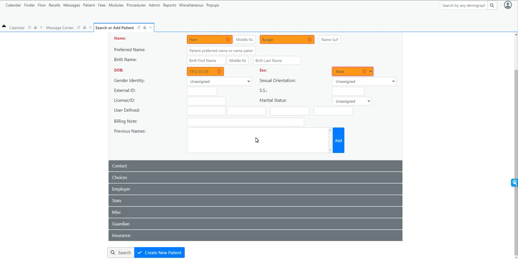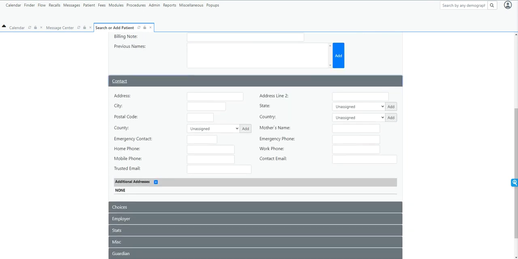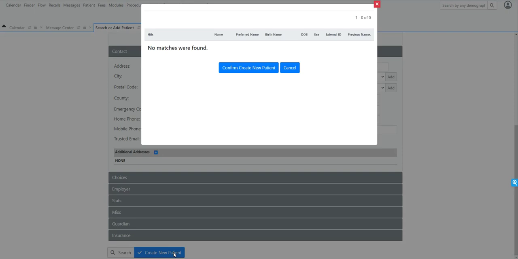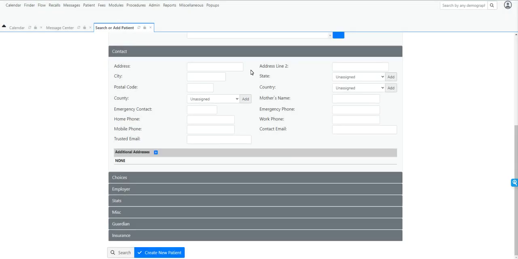Alright, any of these other information fields you can add if you have time to do it, but if you're in a hurry and just want to get the patient into the system, you can skip all this and come back to it later. Once I tell it to create new patient, it's going to check and see if Hamburger is in there, and if Hamburger is not, then it's going to ask, do you want to create new patient? So I'm going to tell it yes, create new patient.